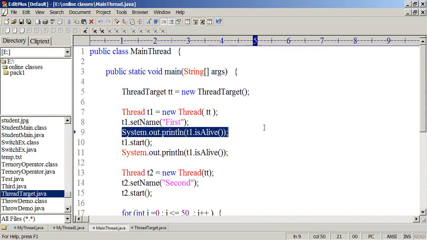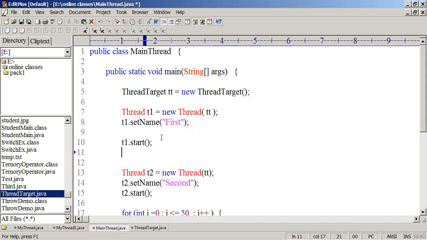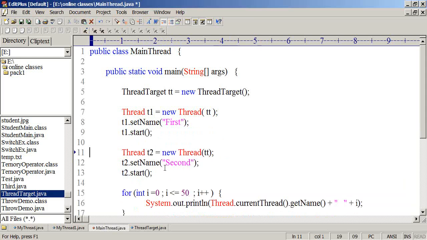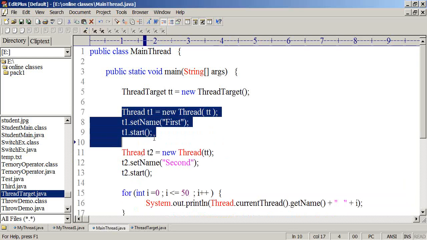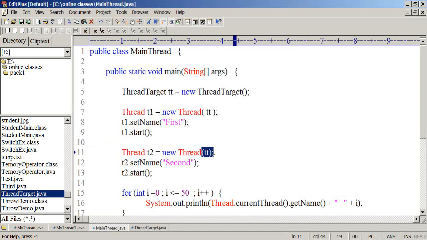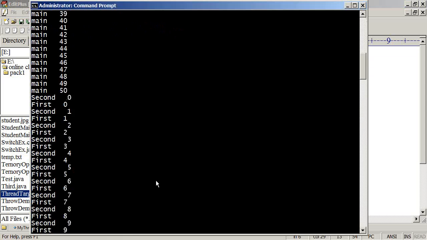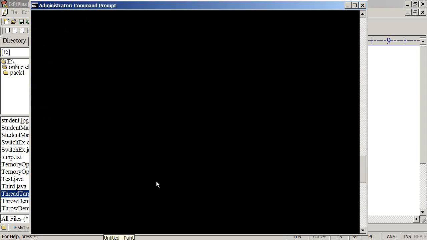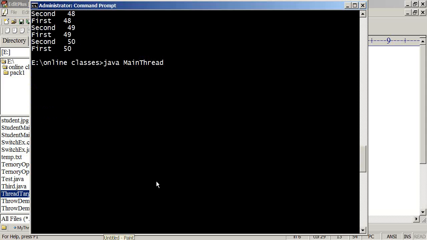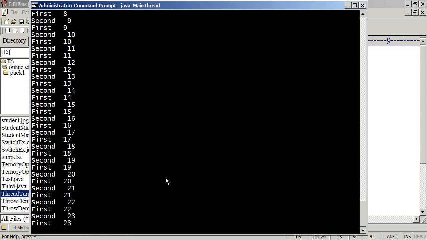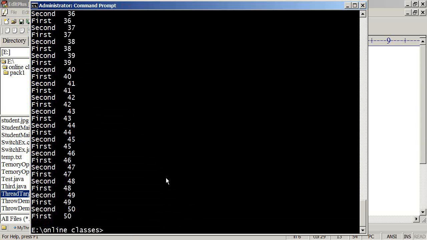I'm removing isAlive now. What is the meaning of this? Both threads are having the same target. That means both threads are going to call the same run method, and with each iteration both threads enter into a sleep mode for 100 milliseconds. But for the main thread, there is no sleep here. Let's see how the main thread behaves. See there, very nicely they are executing each time.